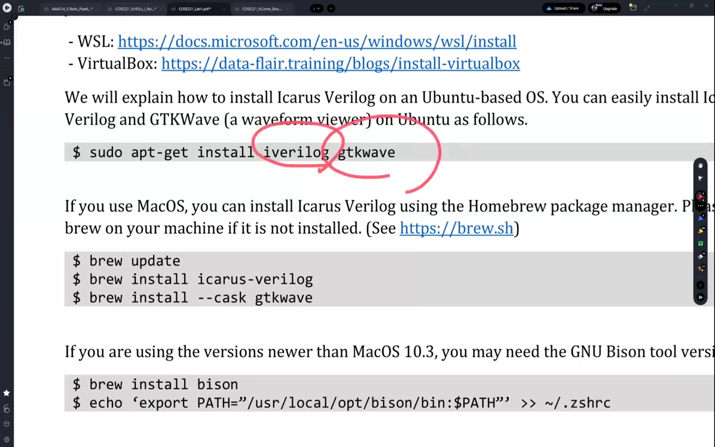And then we also require GTKWave. So this is the waveform viewer. And then we require Icarus Verilog. It's called iVerilog in the Linux operating system. iVerilog is the compiler for SystemVerilog or Verilog HDL. So Icarus Verilog is the open source HDL compiler. And then for simulation, we need to check the waveform.